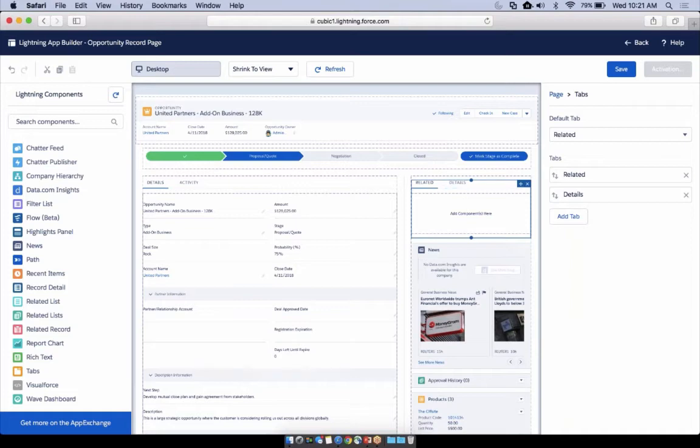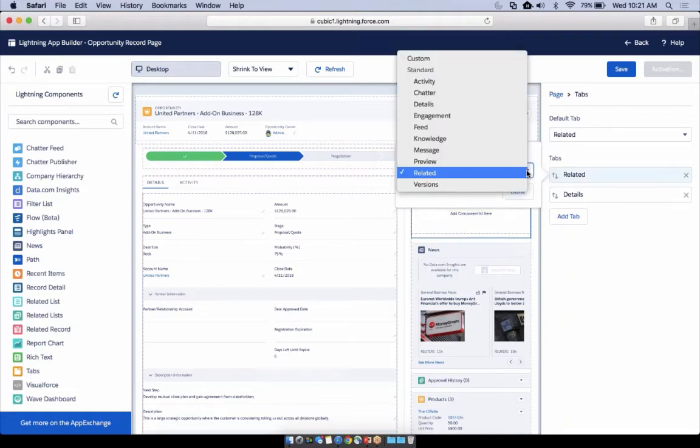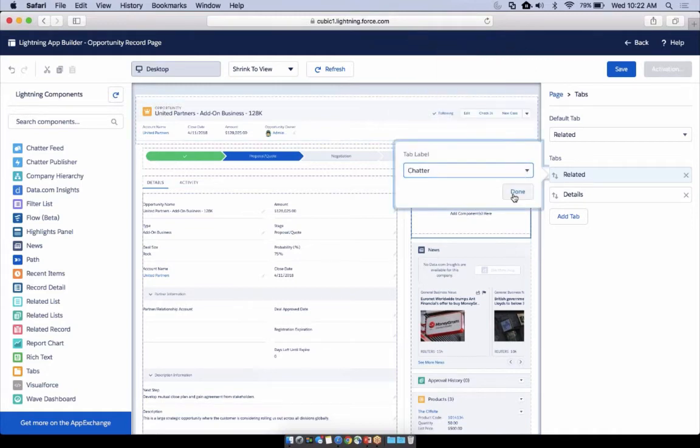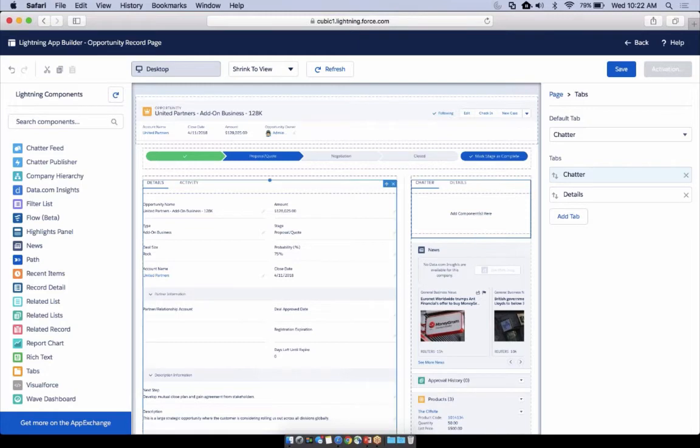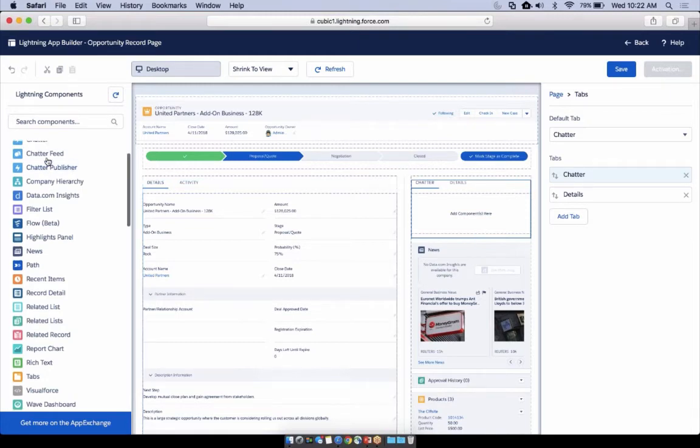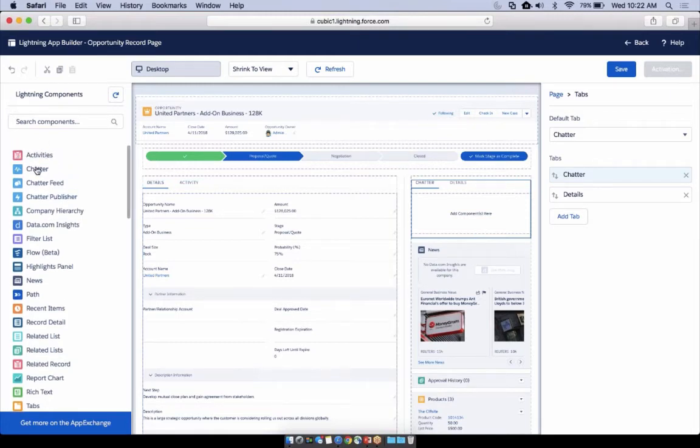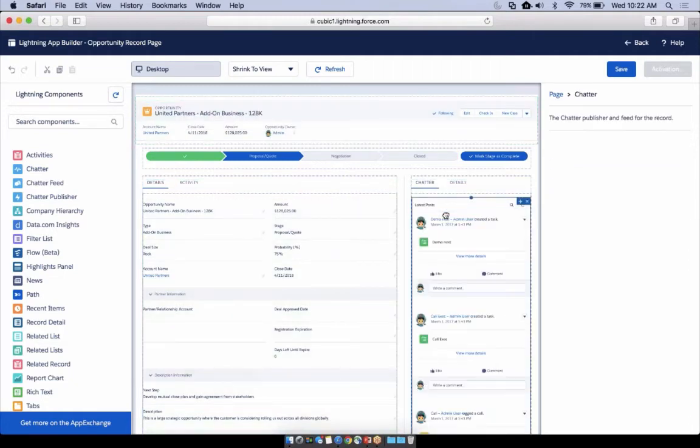So zero guesswork. So that tab, by default, is called related. Let's make a change to the tab, and let's call this chatter. So I simply highlight the tab. I'll click it, and then I get a list of all the available names here. I can pick from one of the standard ones, or I can even create a custom one. Let's pick chatter. Click done, and that's it. Pretty easy. And now I want the chatter component, and just like I did with tabs, I'll drag and drop it over here.